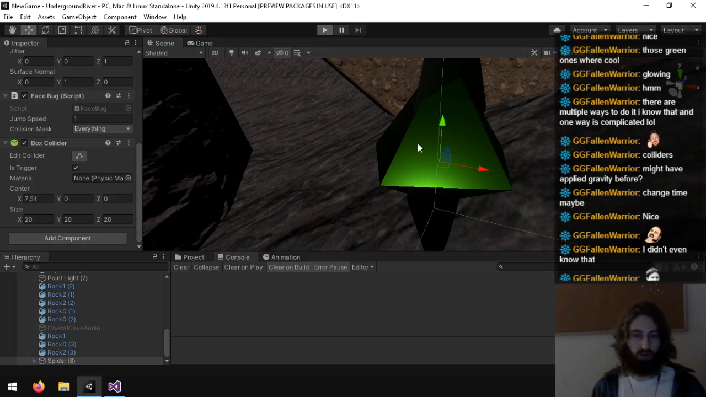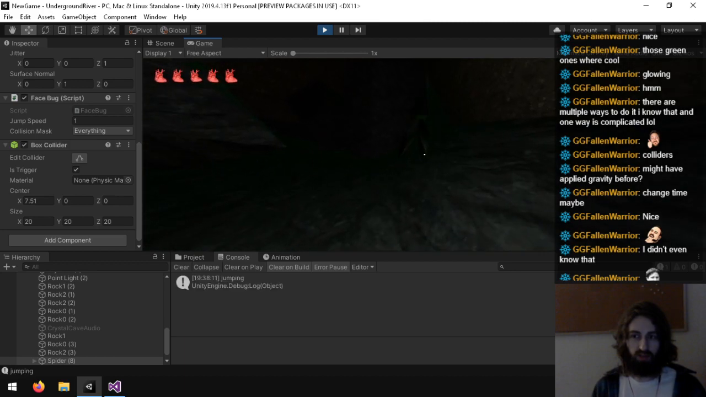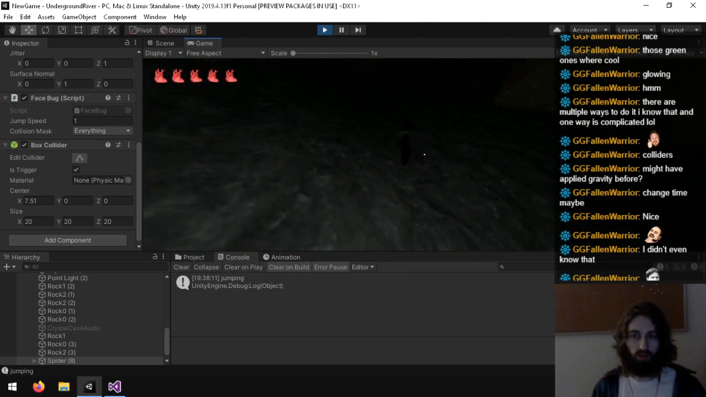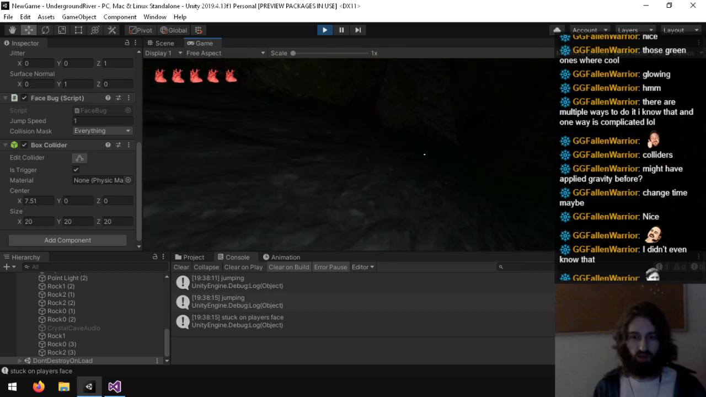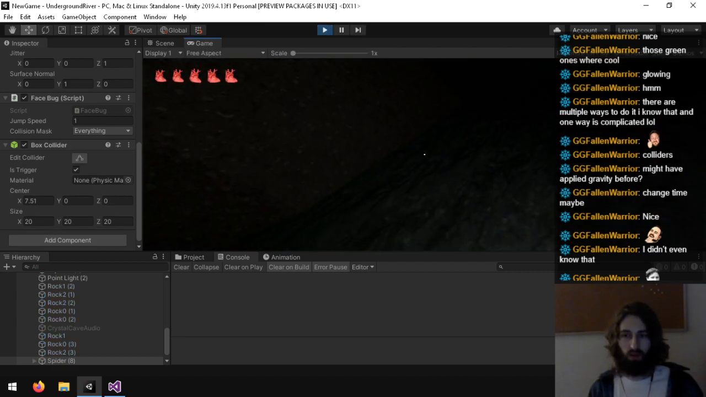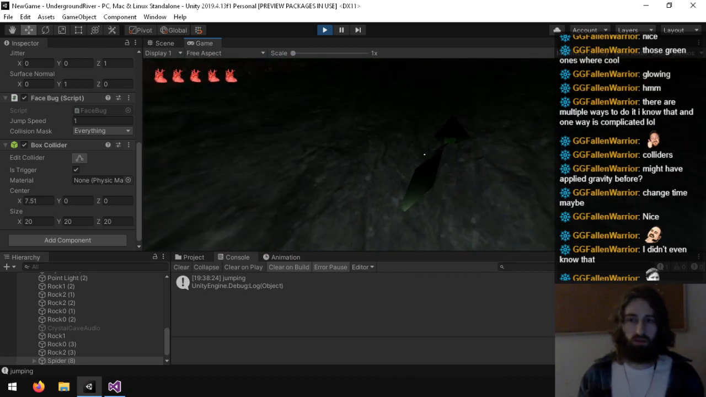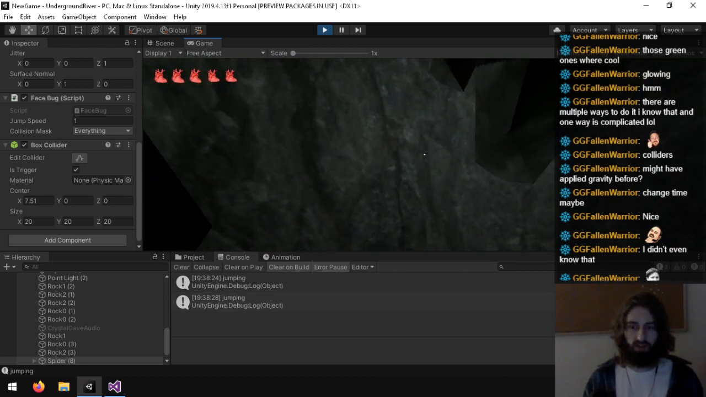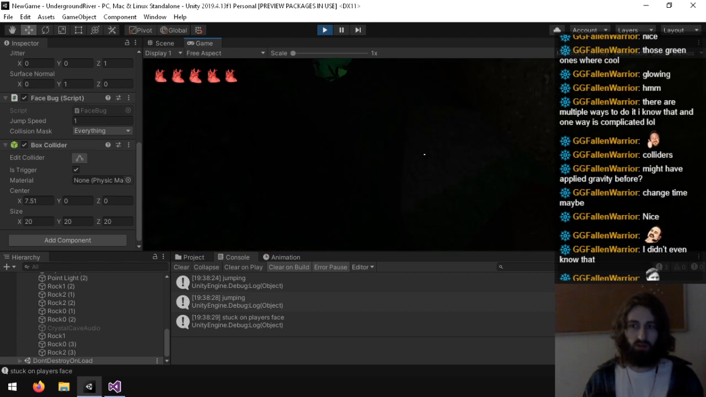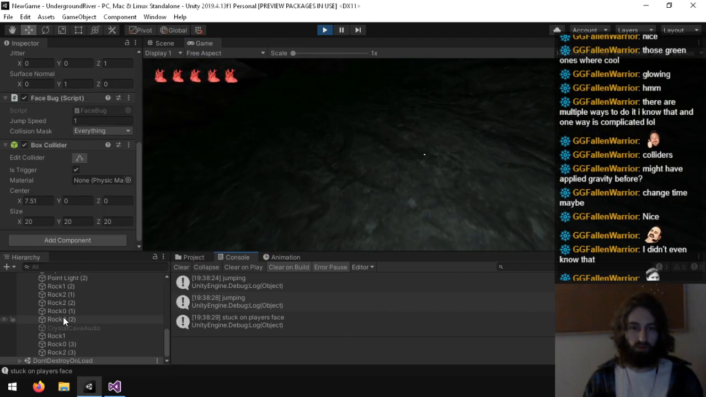Alright, let's see if that works now. Let's see if I bugged something else because I messed up the layer masks. Oh my god, it still didn't register. What the hell? Wait, it just did... Wait, it did register, but afterwards? What? What? Wait, so there it registered.